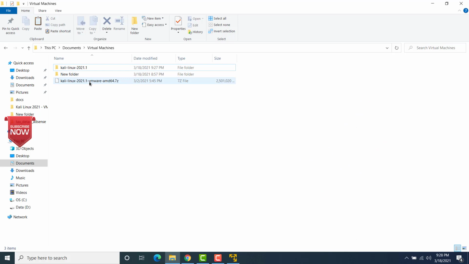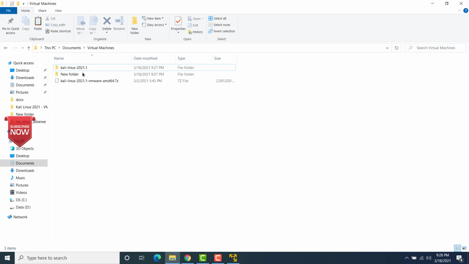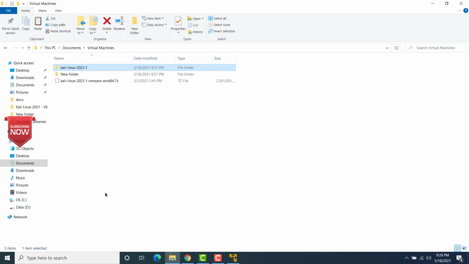So after you have copied it here, now let me go ahead and delete this one. It is so easy to get rid of the virtual machine that we have created. All you have to do is delete it, right? Now let me go ahead and delete this virtual machine. Now that's it. I've actually got rid of the virtual machine. So now let me repeat the same process for VMware Workstation Player.